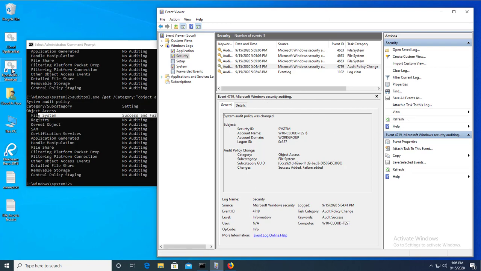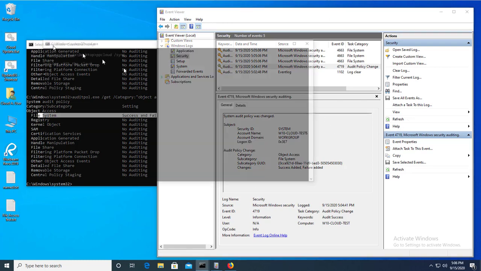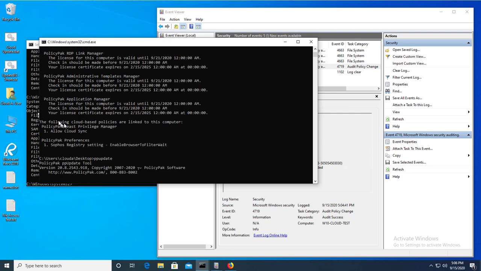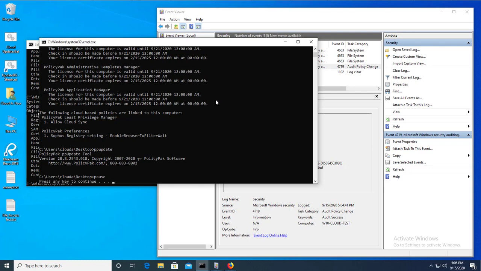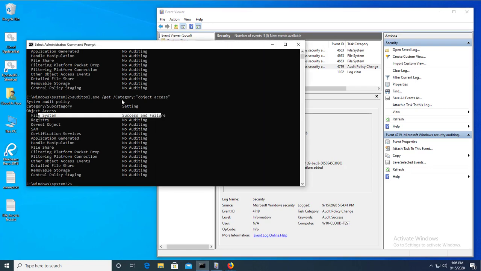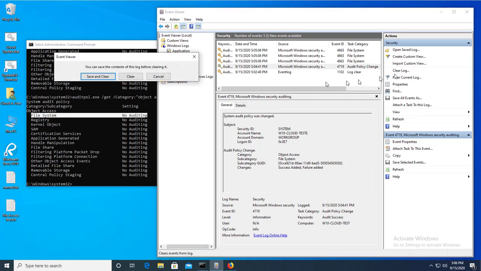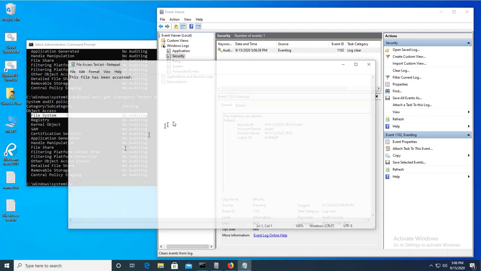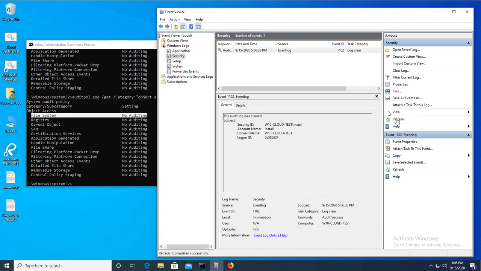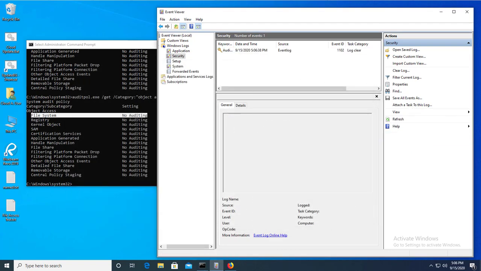Minimize that. Let's update the policy. Right now, you can see the policy is no longer there. Query object access, and again, back to no auditing. Let's clear the log, open up my file, close it, refresh, no logging. Okay, so this is how we can enable advanced auditing on your remote domain or non-domain joined computers.